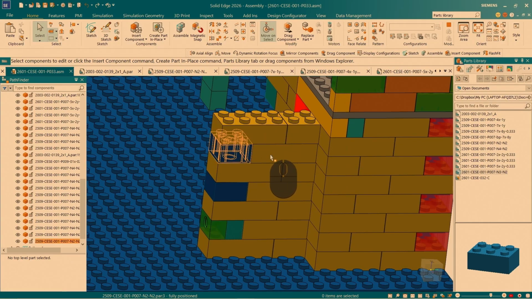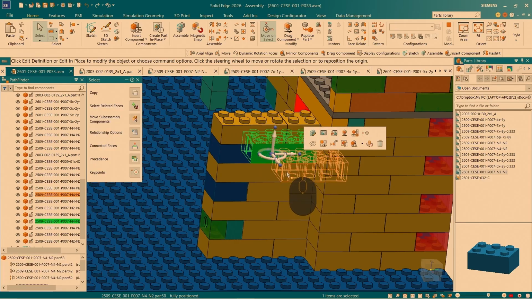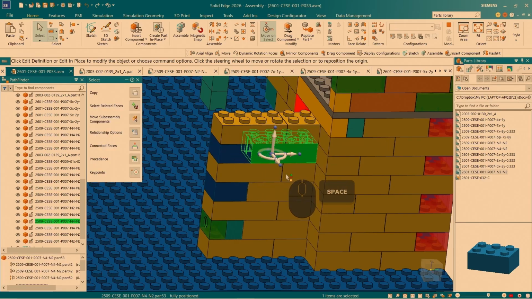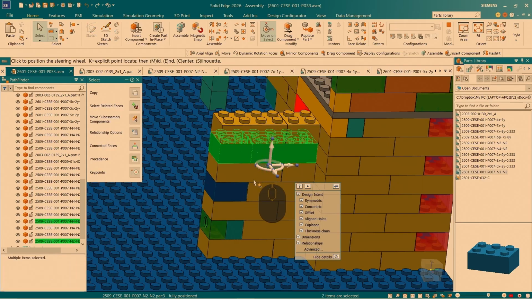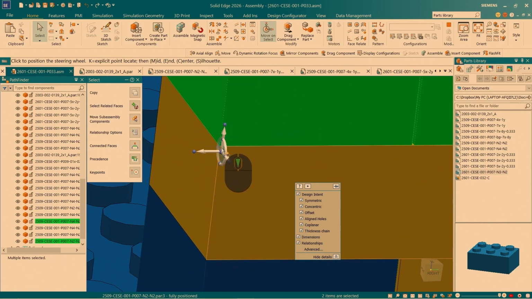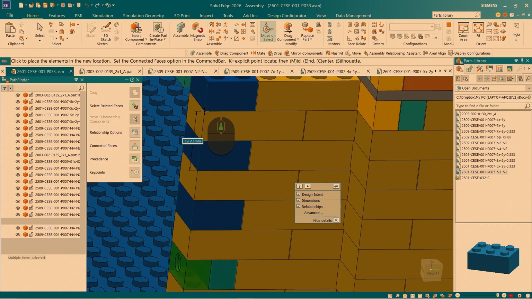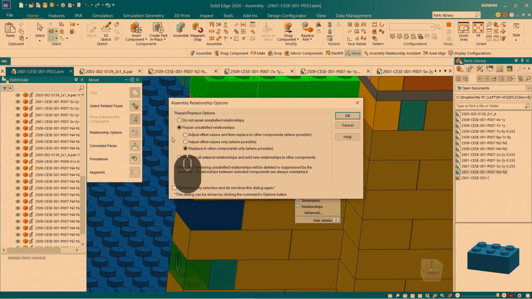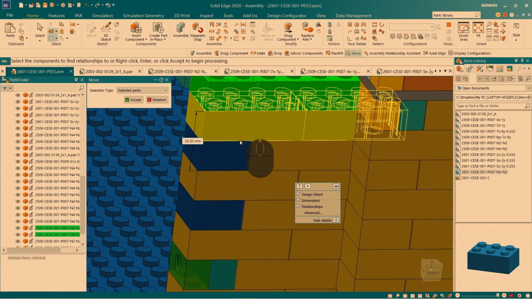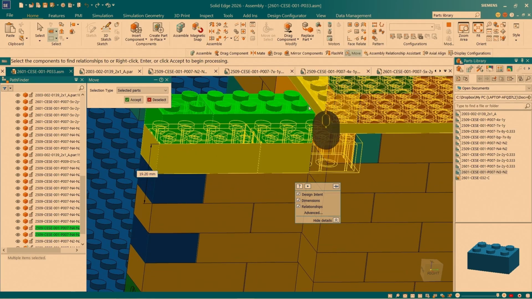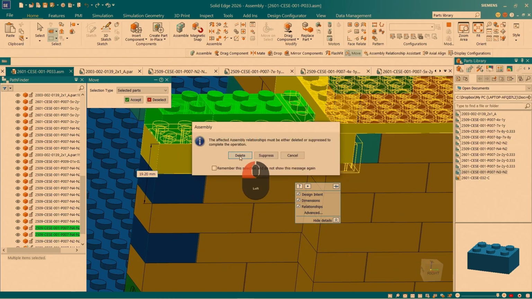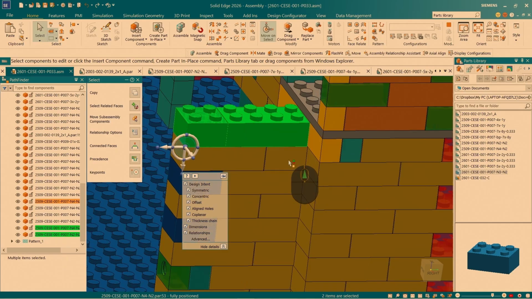So we can copy these 2 parts as well. So I can click on that, press the space bar, add that part to the select set, click on the center of the steering wheel, maybe move it to the corner of this block here. Click, press Control, click on this vertical arrow and copy the parts up to there. We're going to replace it with our components where possible. Click OK. And we're going to search for relationships to those 2 parts, this part and this part. Click Accept and Delete. And those 2 parts are now fully constrained within the assembly.